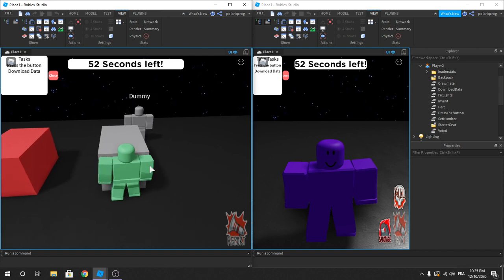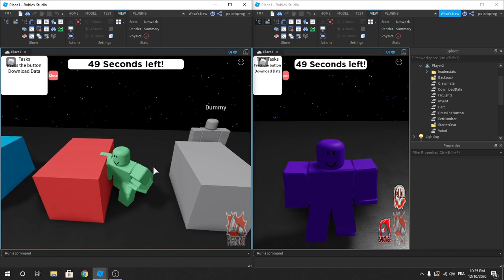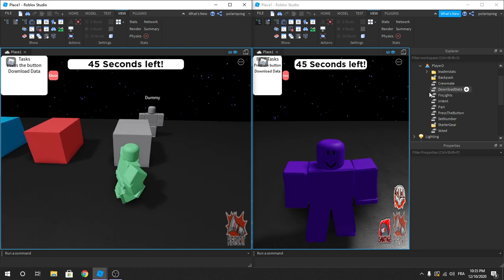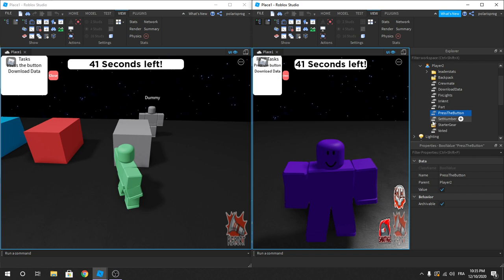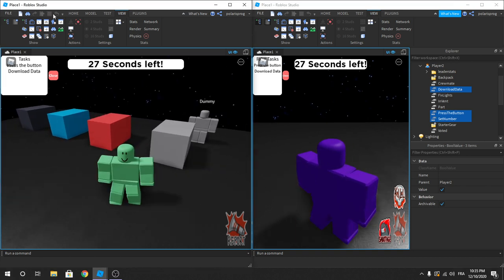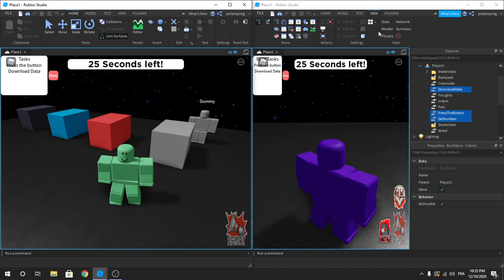Okay, let's go ahead and touch this. What? Why? There's no way that... Let me see. Oh. Well, that explains why that happened. Download data, set number, and press the button are all set to true. Well, now I know why that is happening.